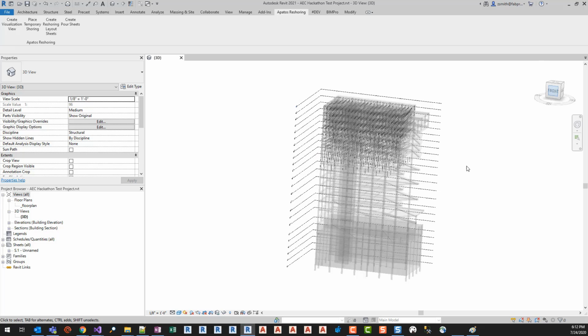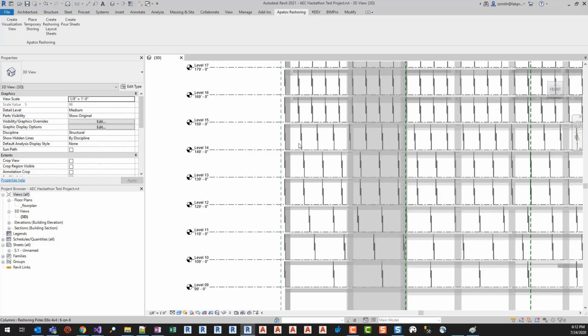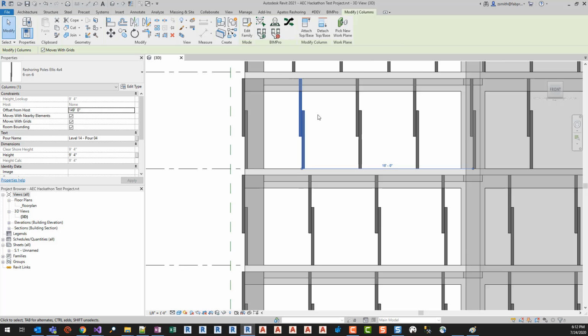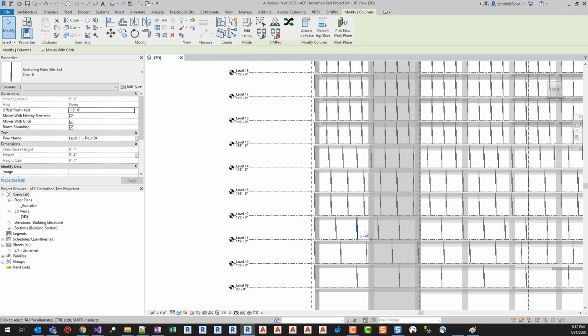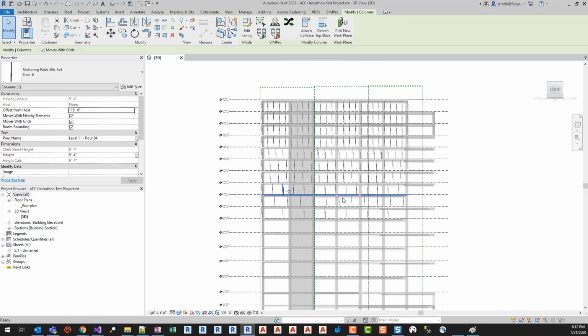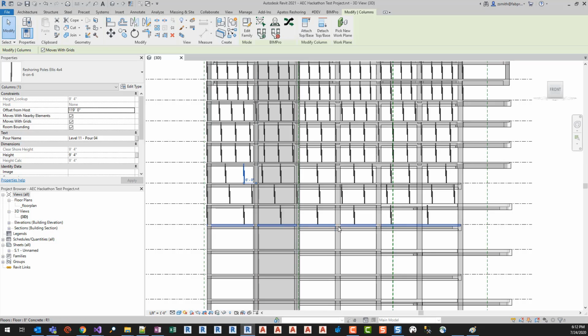Using those numbers, we will distribute the reshoring members throughout the building. The further down you go, the wider the spacing is. And at a certain point, the load no longer needs to be redistributed. It has balanced out once we pass this level.